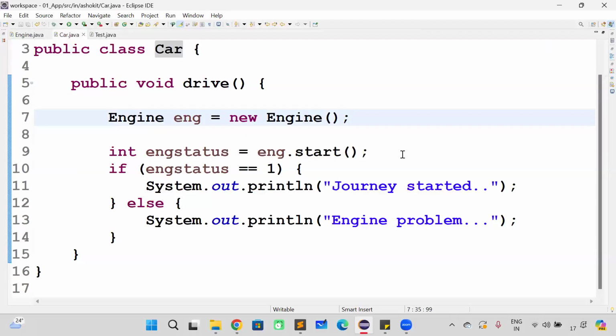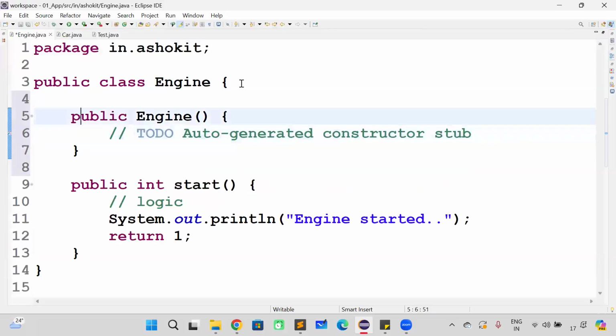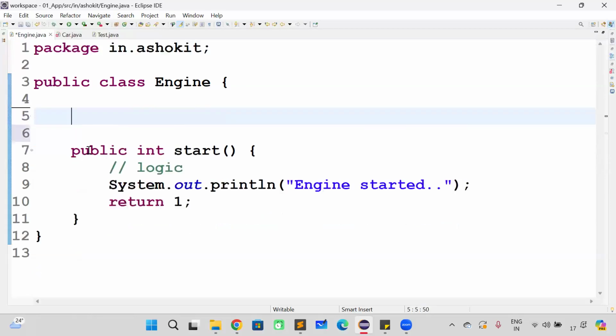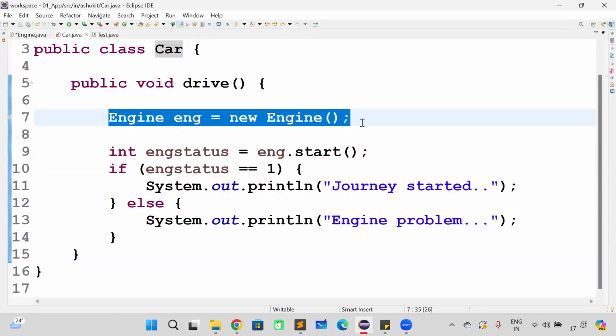But what is the problem here? We are directly creating the object for the class. Tomorrow, if somebody modifies the engine class constructor, and they have added a constructor expecting some parameter, earlier, when we didn't have any constructor, the default constructor was available. The car class is using the default constructor to create the object. Are you getting my point?